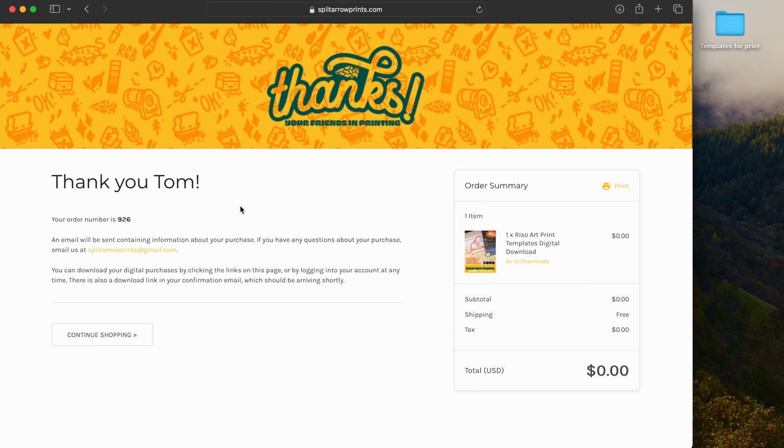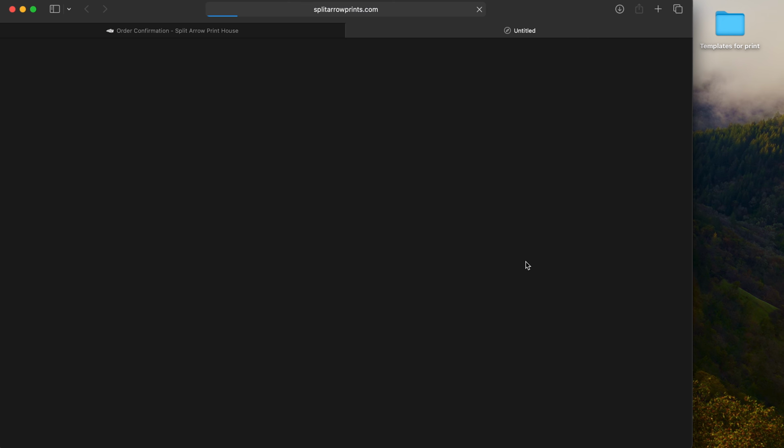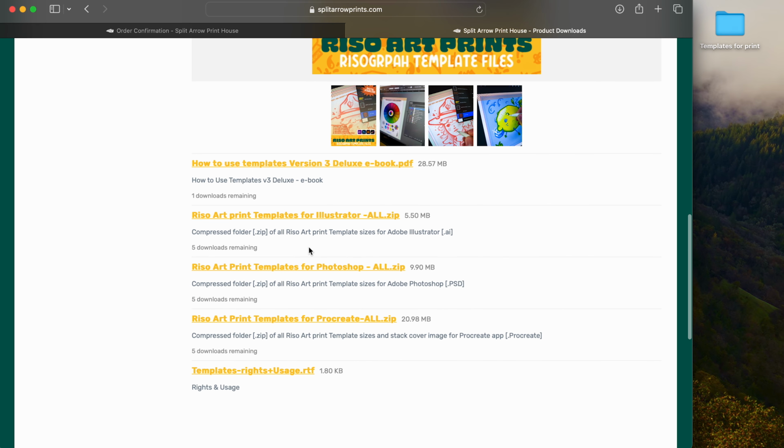Now, once you've completed your order, it'll go to this next screen and it'll let you know that it did send an email to confirm your order. And there's a download link there, but we're going to go ahead and use this one since the screen is already up. So I can see the order that was placed. And if I scroll down just a little further, I can see each template set and the rights and usage, including the How to Use Template version 3 ebook.